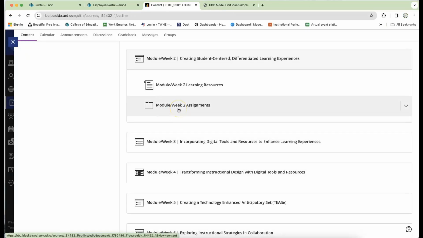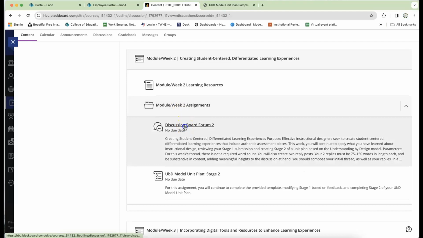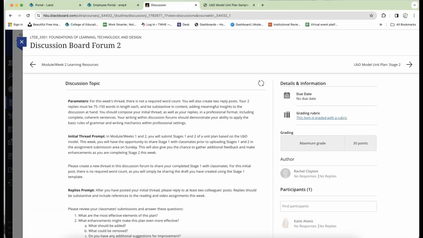Let's now explore the Module Week 2 assignments. In Discussion Board Forum 2, you will have the opportunity to share the unit plan you're building in this class with your fellow classmates. For the initial post in this discussion board forum, there is no required word count, as you will simply be sharing the draft that you have created using the Stage 1 template. So again, you'll simply be sharing your draft unit plan, which is only Stage 1 at this point in the course.